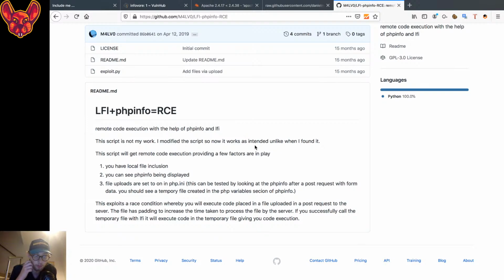And file uploads are set to on in php.ini. This can be tested by looking at the PHP info after a POST request with form data.